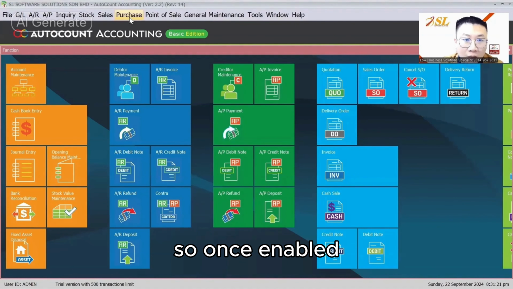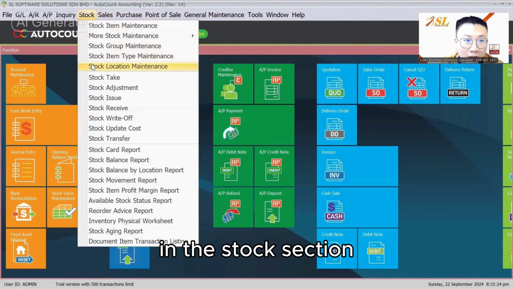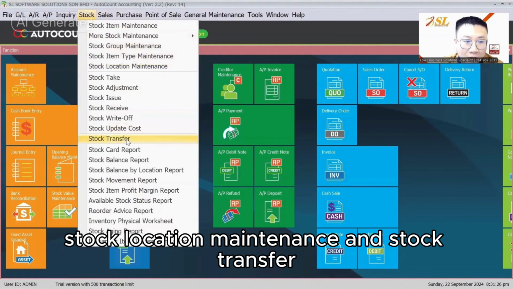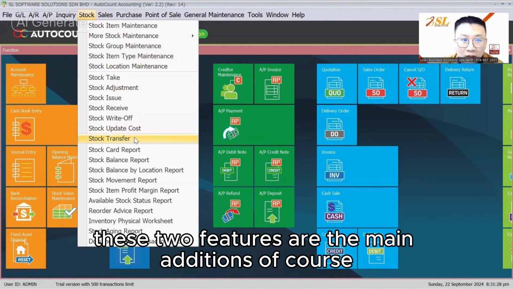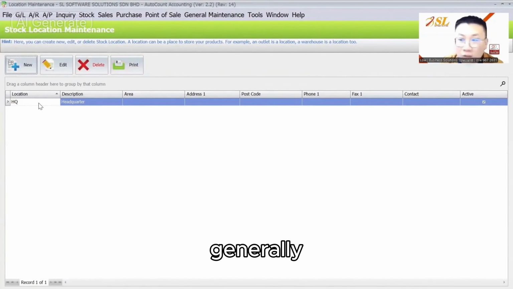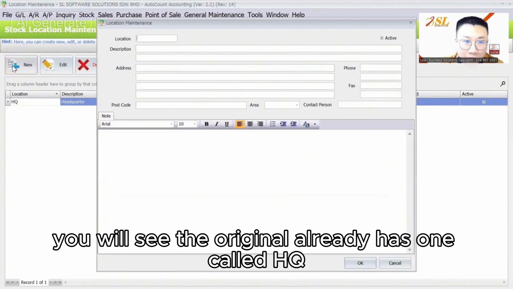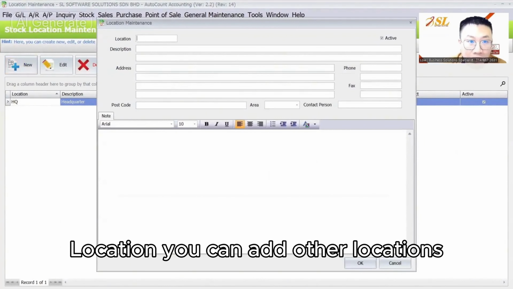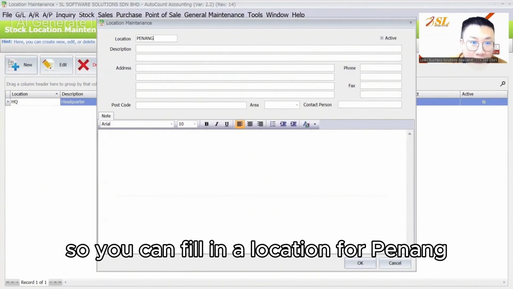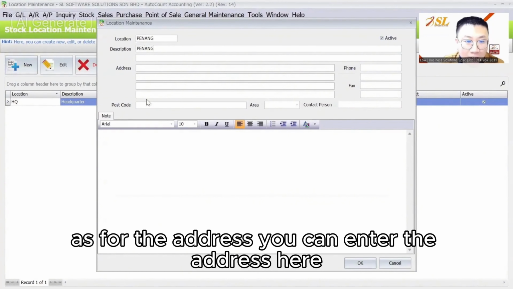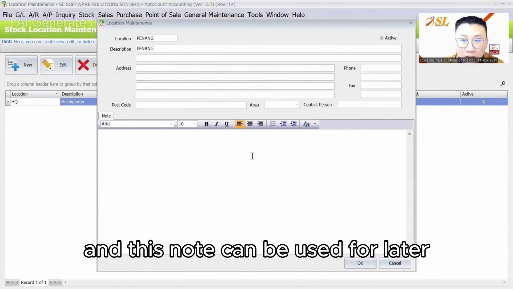Once enabled, you will see 2 additional features here in the stock section: stock location maintenance and stock transfer. These 2 features are the main additions. Of course, generally you will see the original already has one called HQ location. You can add other locations. Let's say you have Penang, so you can fill in a location for Penang. As for the address, you can enter the address here, and this note can be used for later.